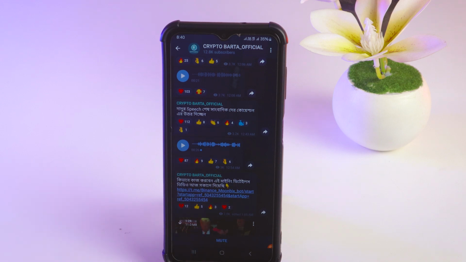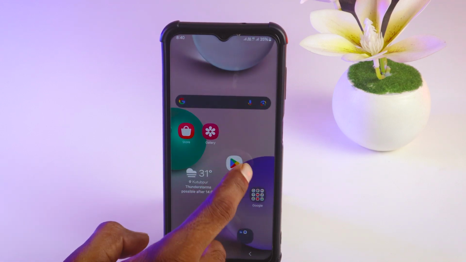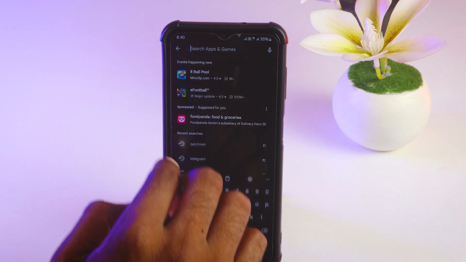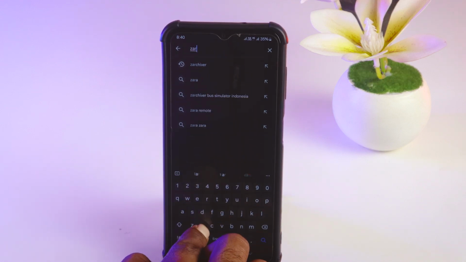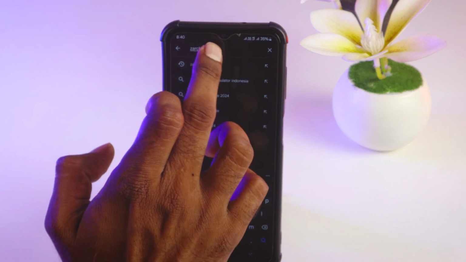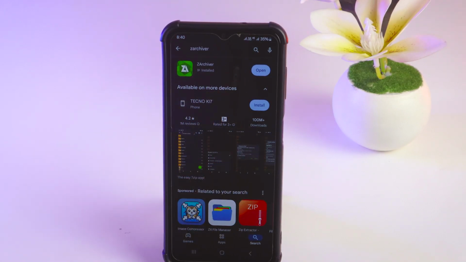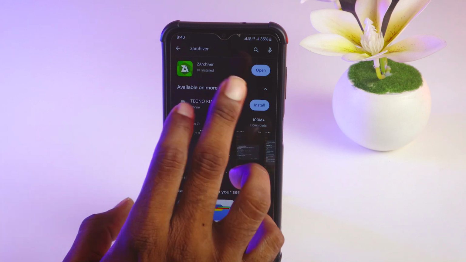So to download, you need an app, my friends. You have to go to the Play Store, then go to the search option right here and search JArchiver. Tap on it. This one, my friends, you have to install on your Android mobile, and it will ask for some permissions. You have to give them. After that, you have to tap on open.